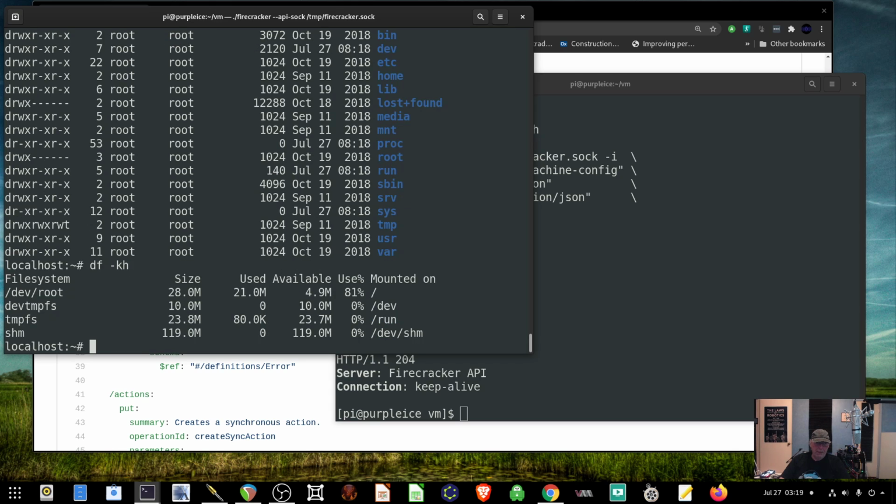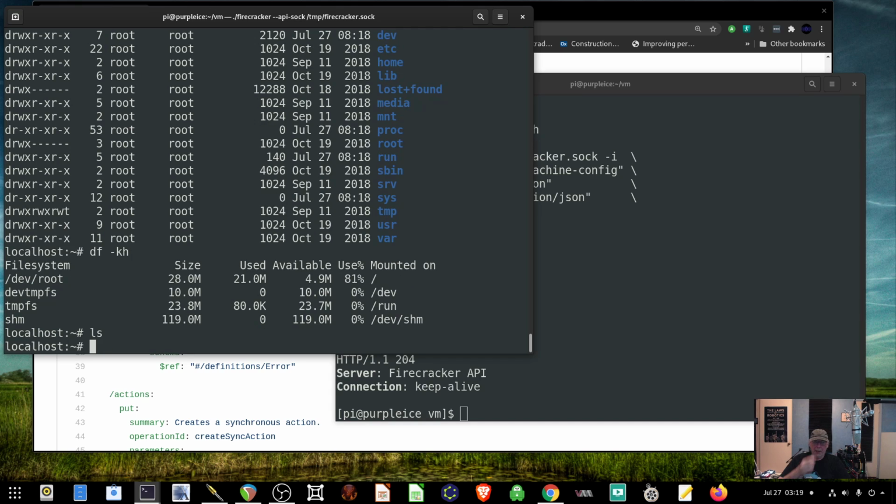It didn't take up any more space. Nope, 4.9 meg. It's still using just, this is very lightweight. So, yeah, I don't know what else I can say about that. You're ready to go with Alpine.